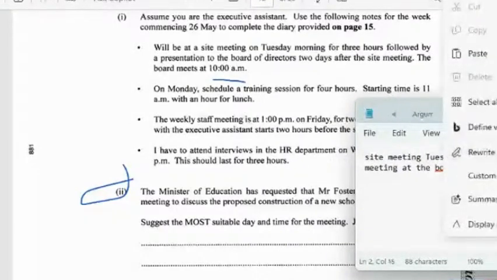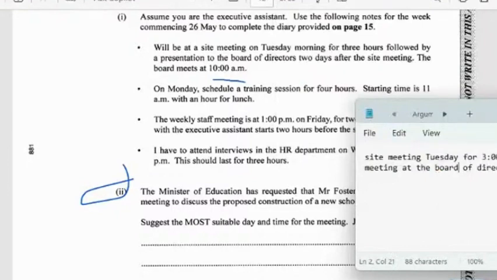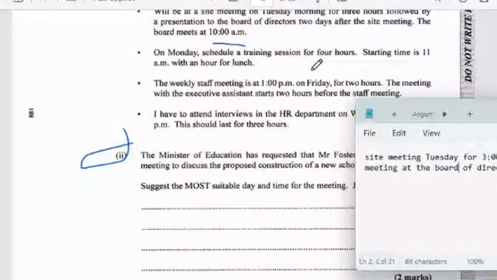So first of all, we have 2 dates in this. We have the first date being the site meeting Tuesday for 3 hours, the 26th of May, and the meeting at the board of directors on the 28th of May. That will commence at 10 p.m. So Tuesday for 3 hours, 26th of May. On Monday, schedule a training session for 4 hours. Starting time is 11 a.m. with an hour for lunch.